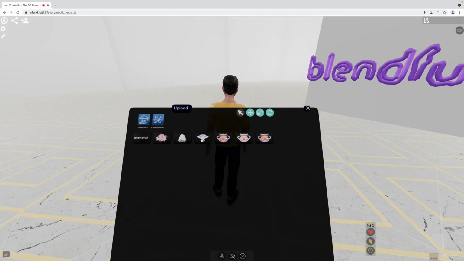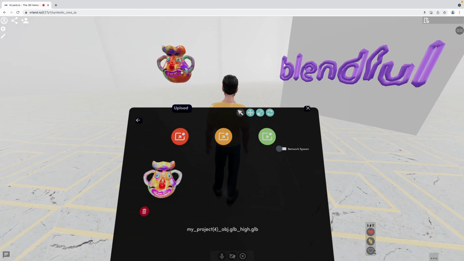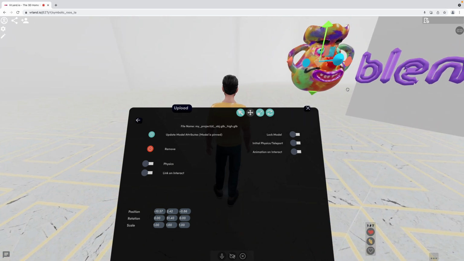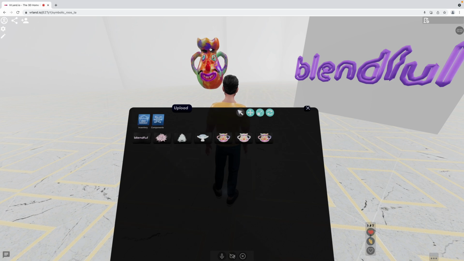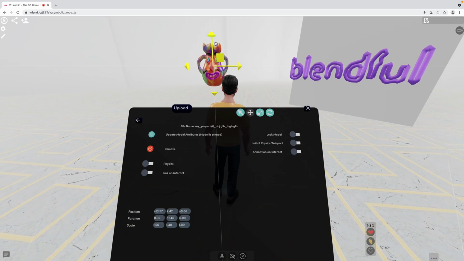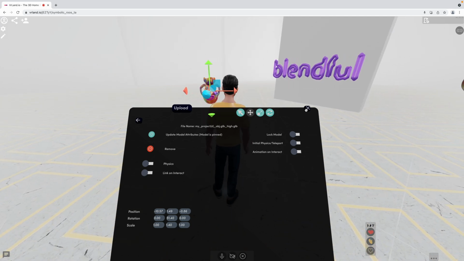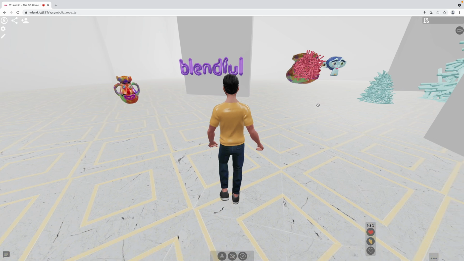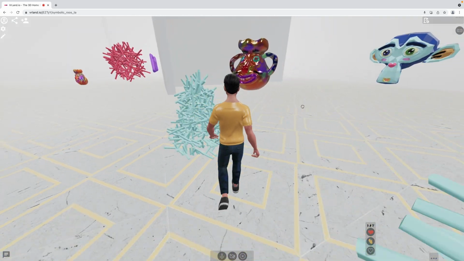Okay, we have a bunch of objects here that we can spawn. Okay, there's another one. This one is less reflective. Yeah, I just elongated this guy and dropped it so it's not floating. Yeah, cool. All right, now I have my little gallery that I can share with my friends.